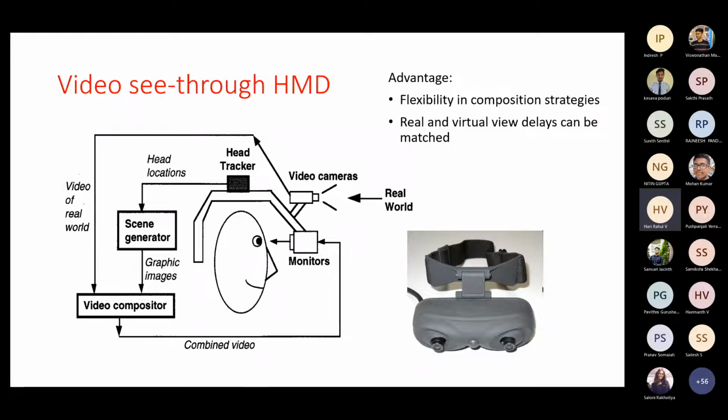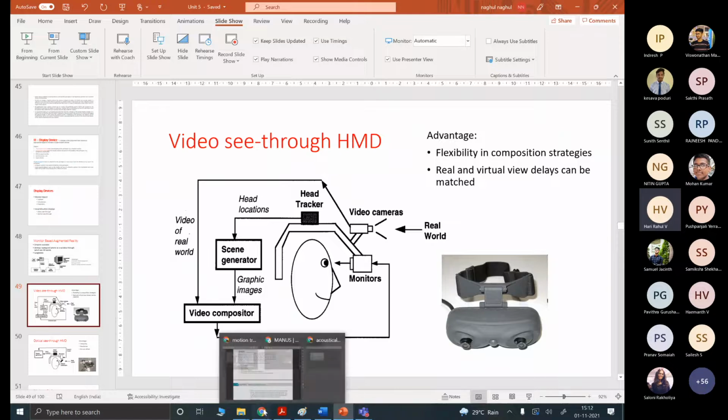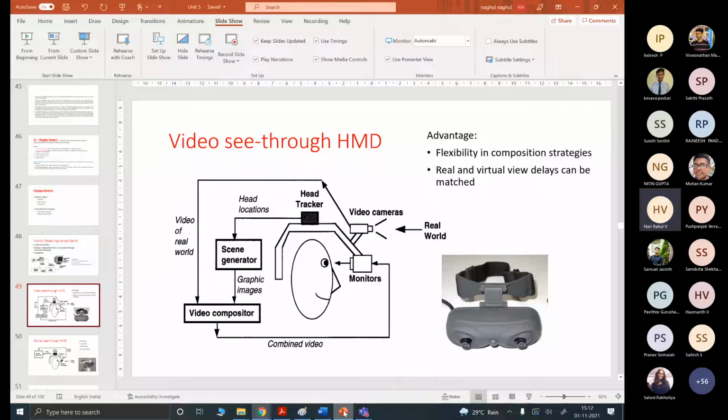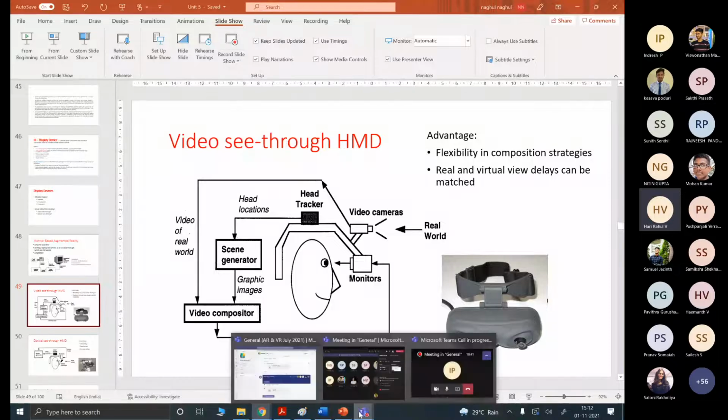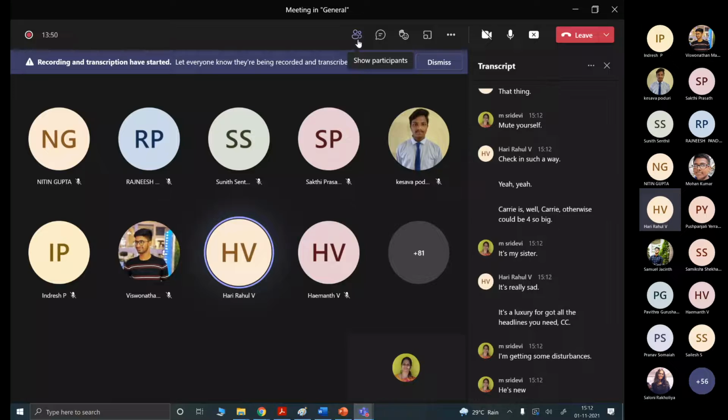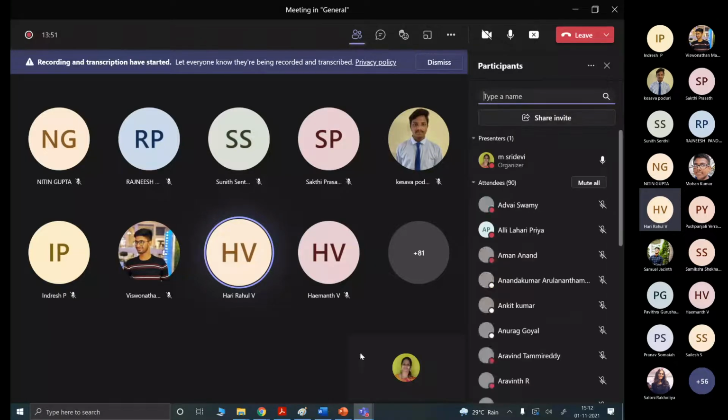Mute yourself. Yeah, it's going to carry as well. It's going to carry a long way. Yes, I'm getting some disturbances. Yeah, he's a good player.